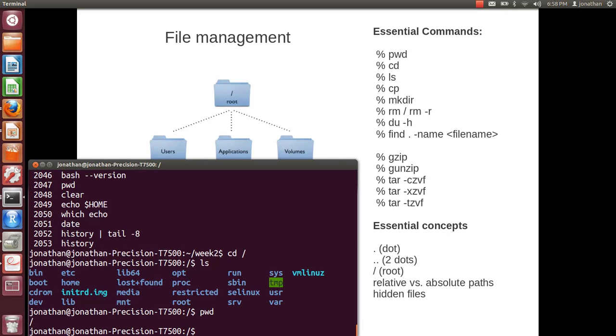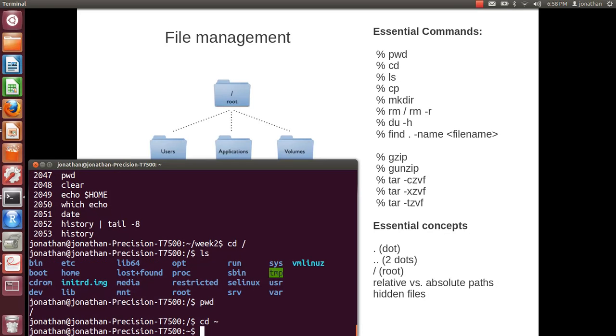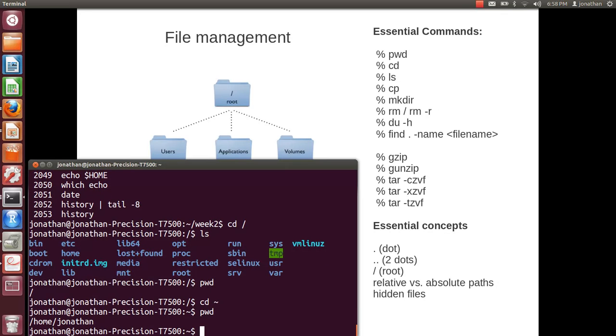PWD, we already went through that. That's the present working directory. You can see here that I am at root. I can cd to my home like this. The squiggly is just the universal symbol for home. Now we can do PWD again, and it's root home, Jonathan. So you can see up here in the root directory that there's a directory called home, and that home directory is now where I am. I'm in a subdirectory called Jonathan inside of home.